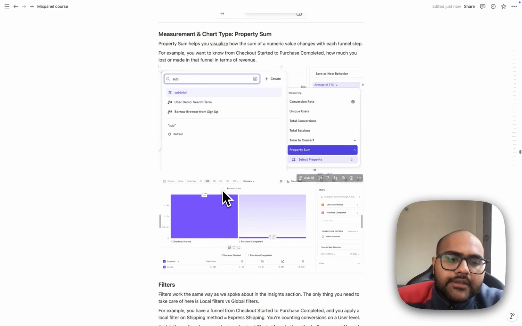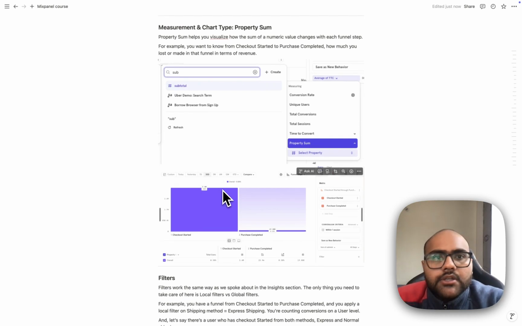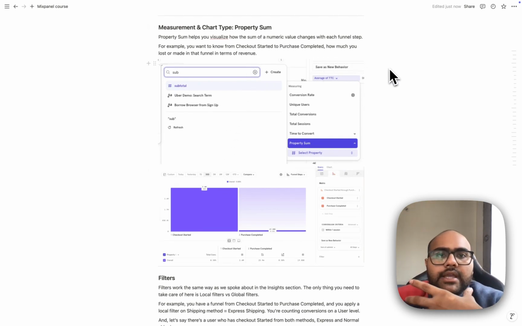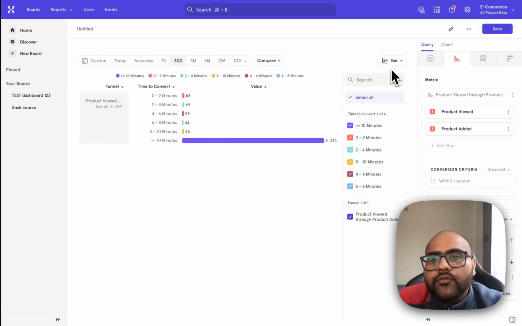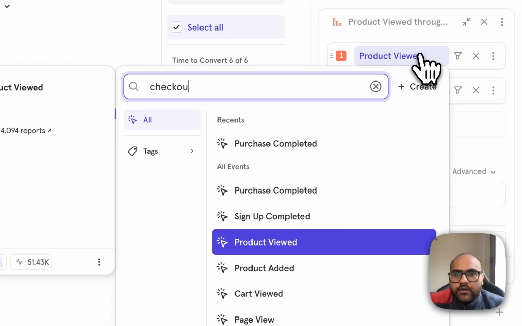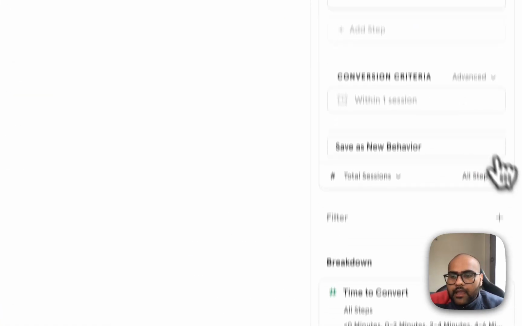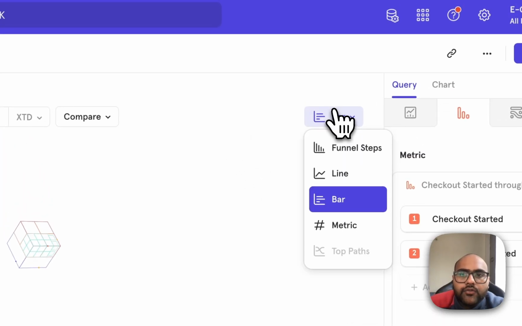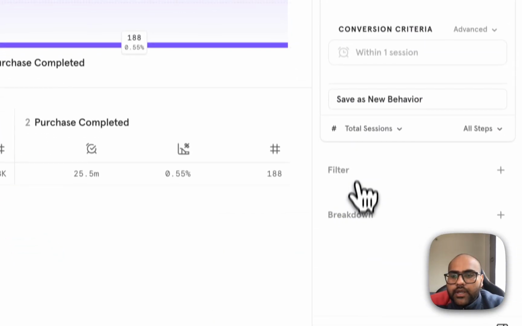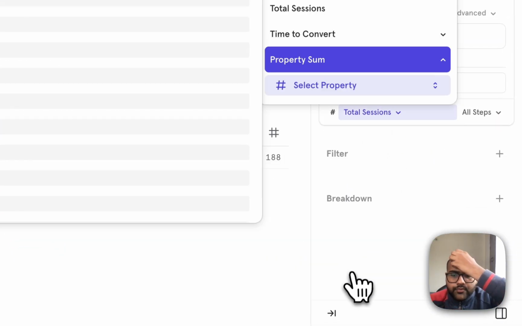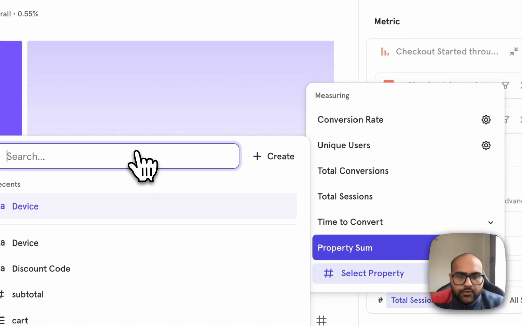The next interesting thing here is property sum. Property sum helps you visualize how the sum of a numeric value changes with each step of the funnel. For example, you want to know from checkout started to purchase completed how much revenue you have lost. So I'm going to go to property sum and choose subtotal.